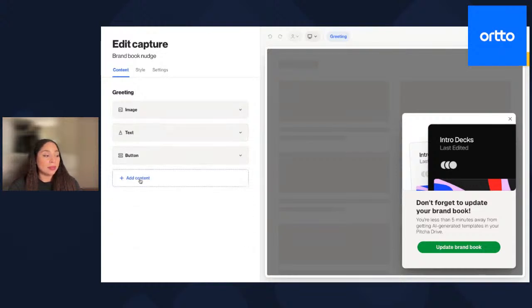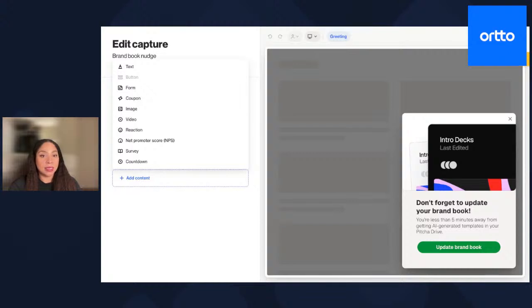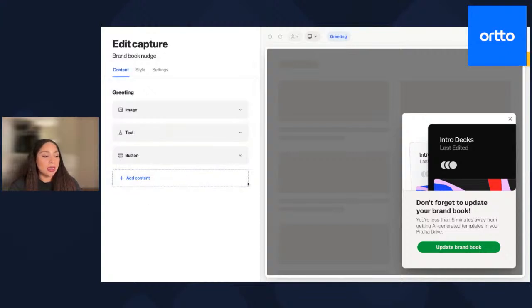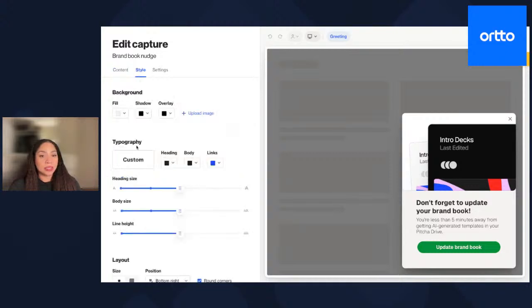And this is all very simply added just by hitting the add content button, and you can start to build out your widget. So you can see our little widget design over here. You've also got your style in there, so it'll bring in your colors and everything from your brand book that you've set up within the Ortto platform. But if you wanted to alter that in any way, you've got the ability to do that there.